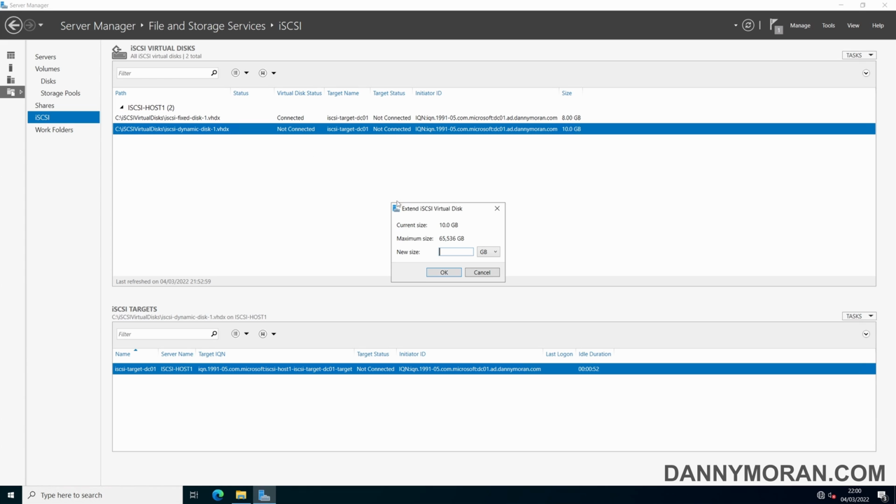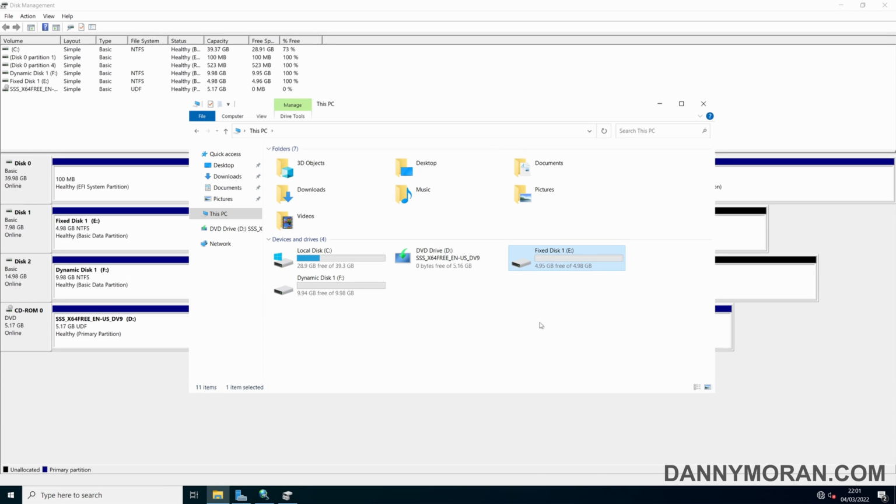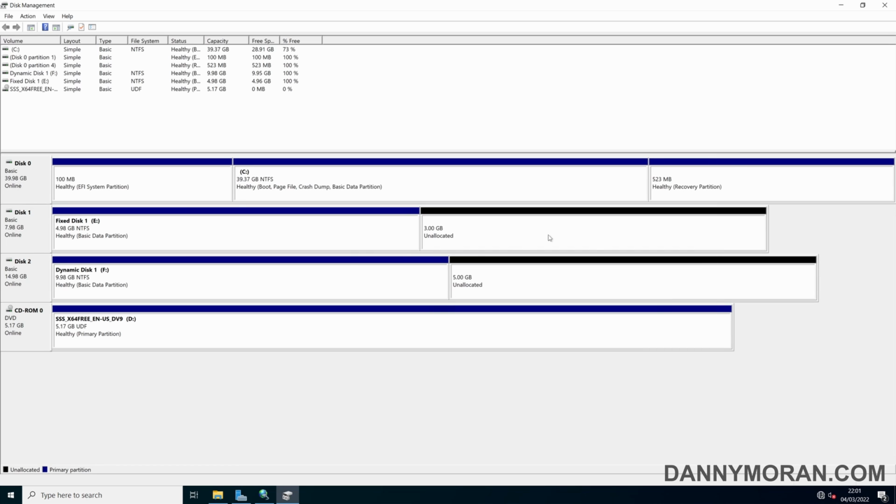And then we will extend this one to 15 gig. I notice they're now shown as connected and with the new size. So if we go back to the server that's consuming them, you'll notice that the size hasn't updated, but it has in the disk manager.